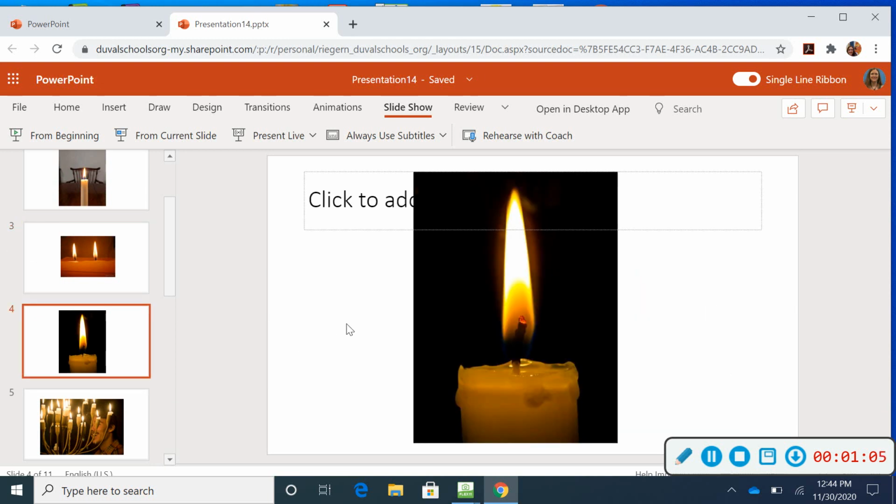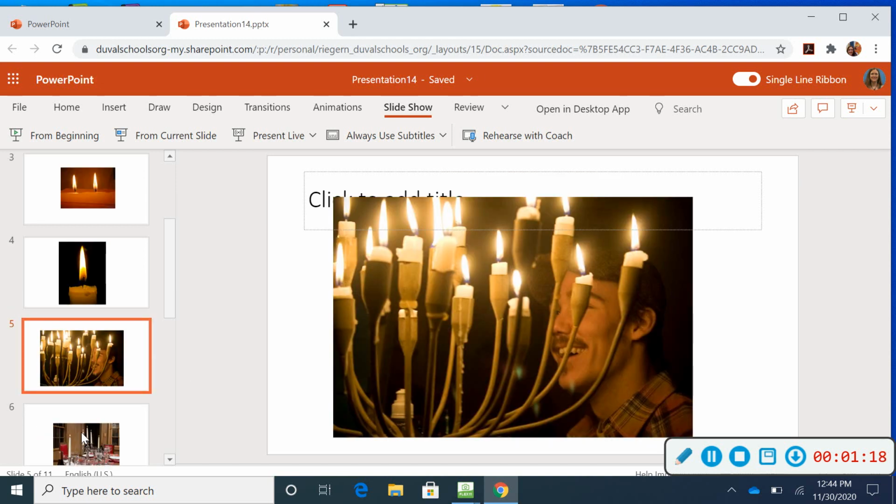One really cool thing you notice about the candle when it's close up is the bottom of it is a dark orange, then the top is kind of like a white or yellow. I thought this candlestick photo was sort of interesting. Lots of different candles and a person's face.